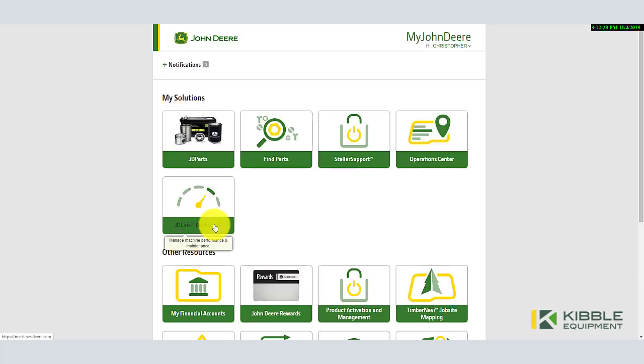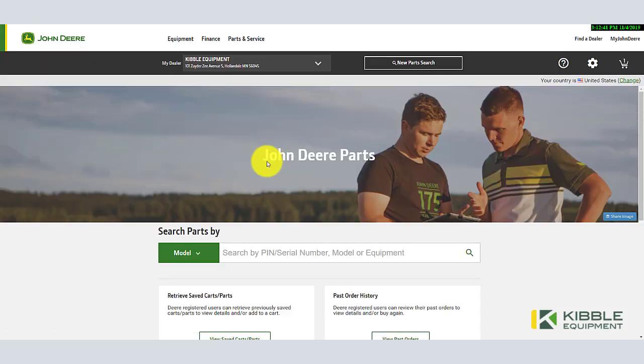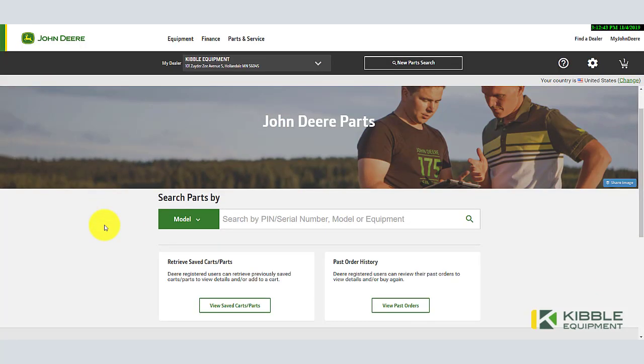On this landing page, there's quite a few things going on here. We've got John Deere Financial, Operations Center, JD Link, but we're going to focus on JD Parts and Find Parts. So Find Parts is if I do not know the part number and I need to look it up in the parts catalog. The first time you set this up, it'll ask you some location preferences so it knows which Kibble location to look at inventory.